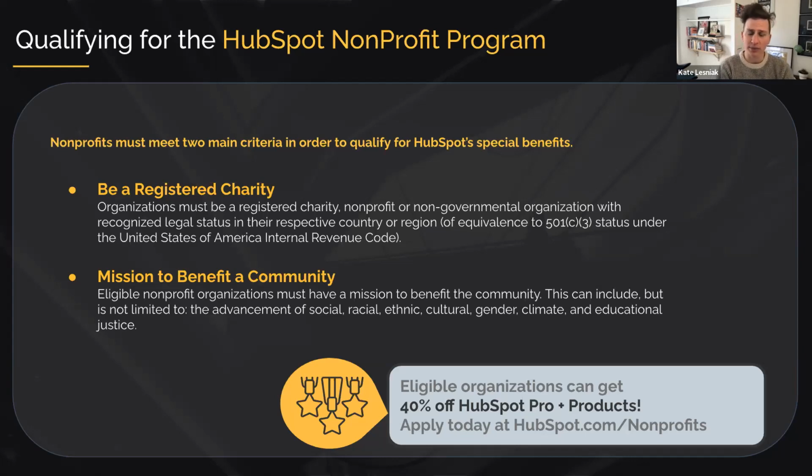So for organizations applying, go over to hubspot.com/nonprofits. And if you're in one of those countries, you'll be able to apply for the program and, very easily within a couple of minutes, see if you're eligible or not. You need to be a registered 501(c)(3) or have equivalent status here in the United States, or a registered charity. And again, we really want to make sure that folks are aligning with HubSpot's mission to have a better world for our grandchildren.